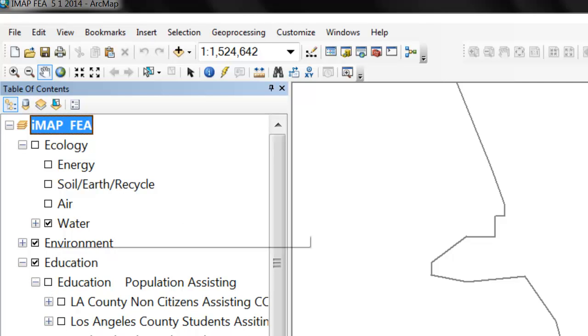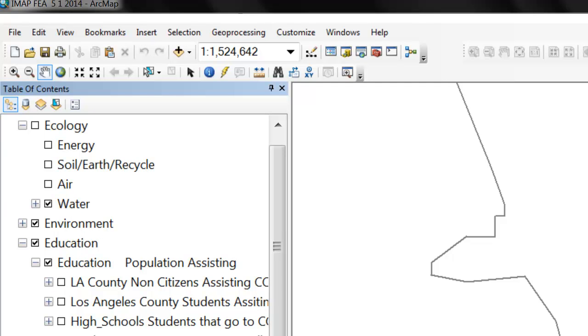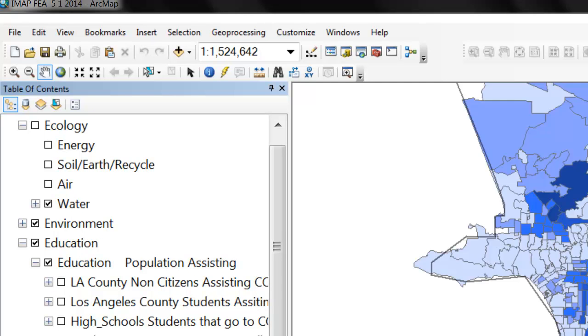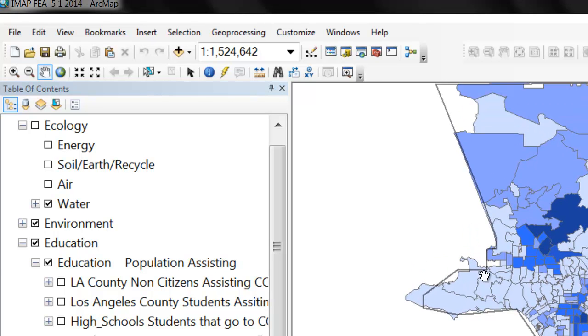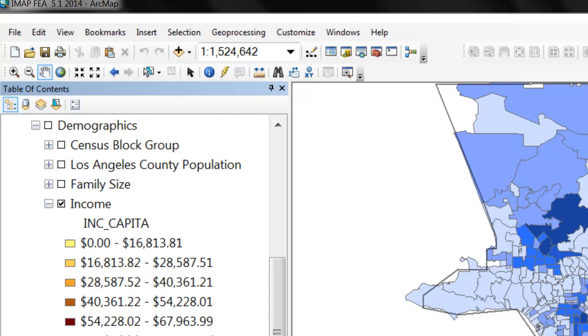So for example, students at existing community colleges, that will show us, let's say, turn on. These are called parent-child relations. Turn on education, education population assisting, and then Hispanic, and then you turn it on. And basically that's giving you a map of the amount of Hispanic students attending community colleges, right? So we can bring this down. Then here under economy, you have lifestyle, health, businesses, demographics.